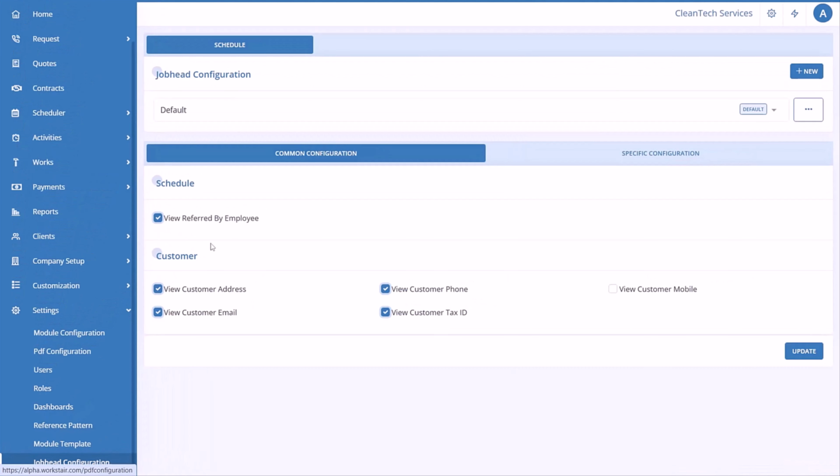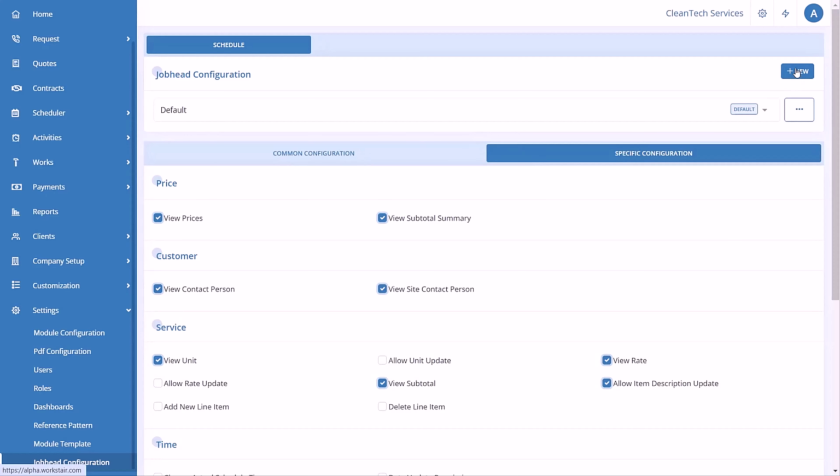Here, you can give each configuration a custom name. Let's create a new one. Name it as General Pest Control. After that, you can decide exactly what to enable or disable.